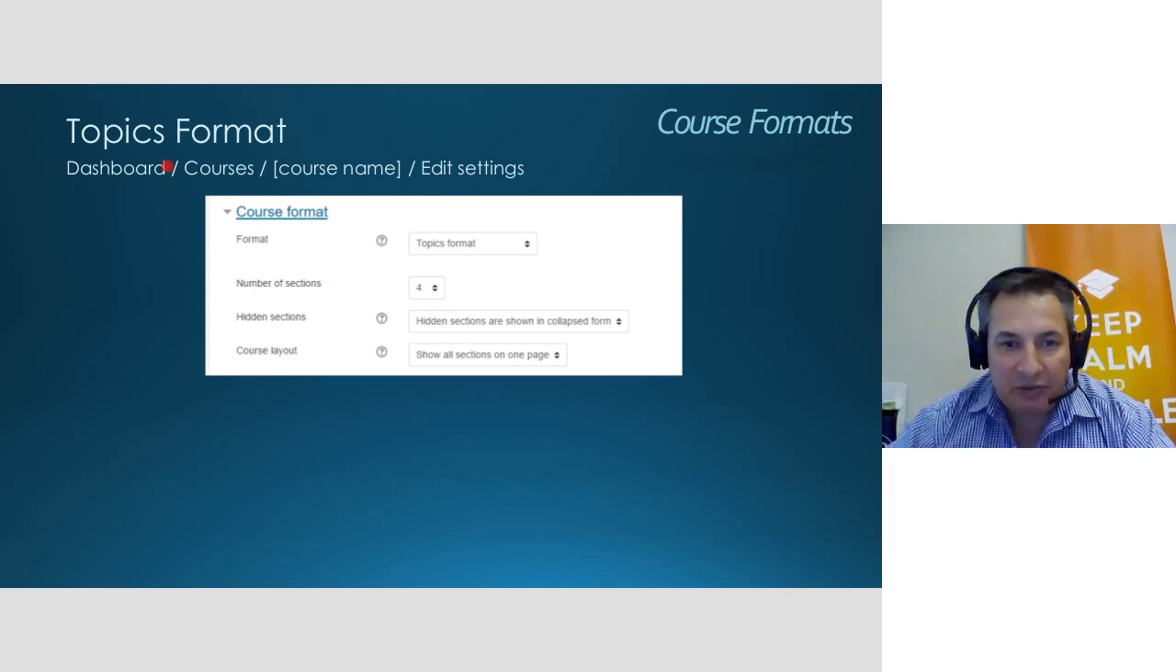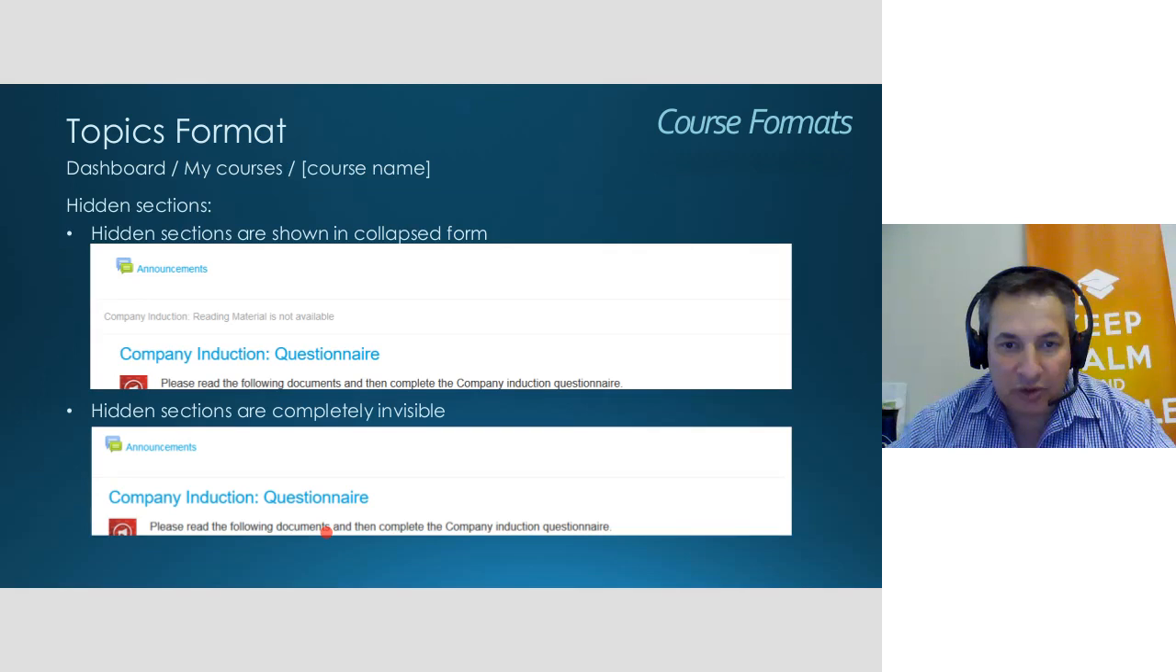Basically, in here you've got 4 parameters. You've got the format, the number of sections you want in your course, and what you're going to do with hidden sections, and then the course layout. So in my next slide, we will show you the difference in the hidden section.